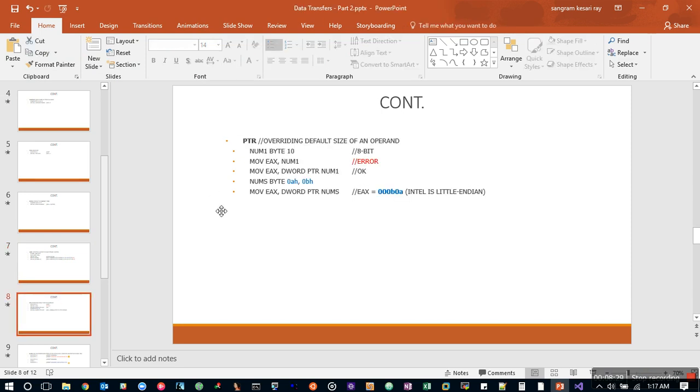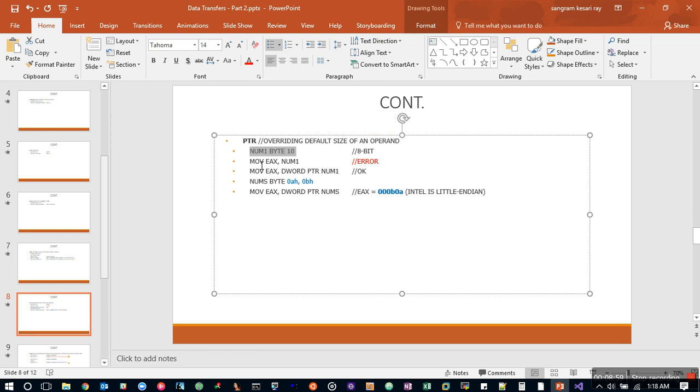PTR. Now there are instances we have seen in the previous video, MOVZX and MOVSX. We could copy something smaller into a destination which is bigger. Now suppose we explicitly want to override that, so we want something smaller to be copied into something larger, but we want to say that explicitly. So this is how we do it. We use PTR. As you can see over here, num1 is byte 10. So if you do this, this would give an error, right?